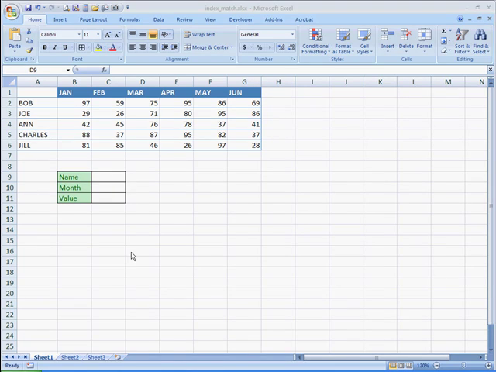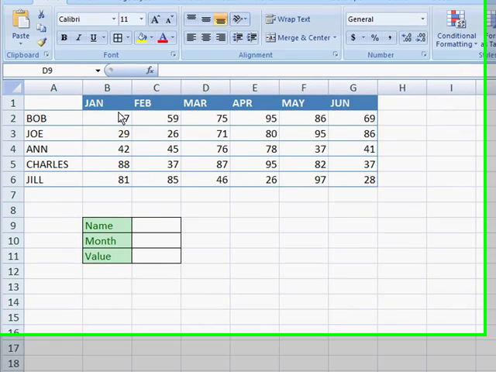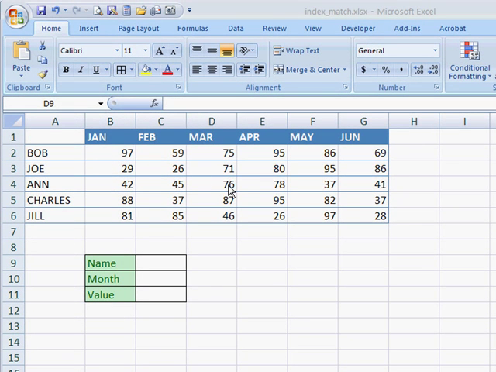In this session, I'll be covering the index and match functions. Now, the combination of the index and match functions provide a really good lookup feature in Excel 2000. I'll be covering this in Excel 2007, but this is available in Excel 2003 and I believe previous versions of Excel before that. What the index and match function combination provides you with is the ability to look up a value within the table.